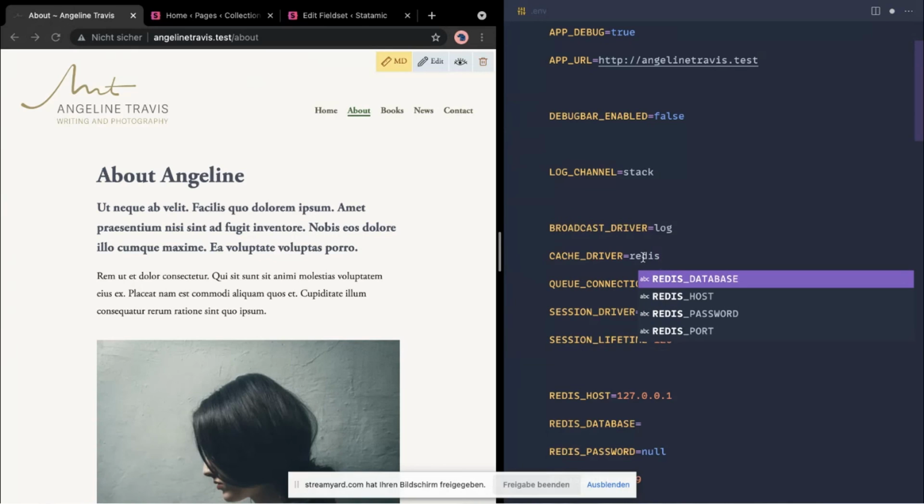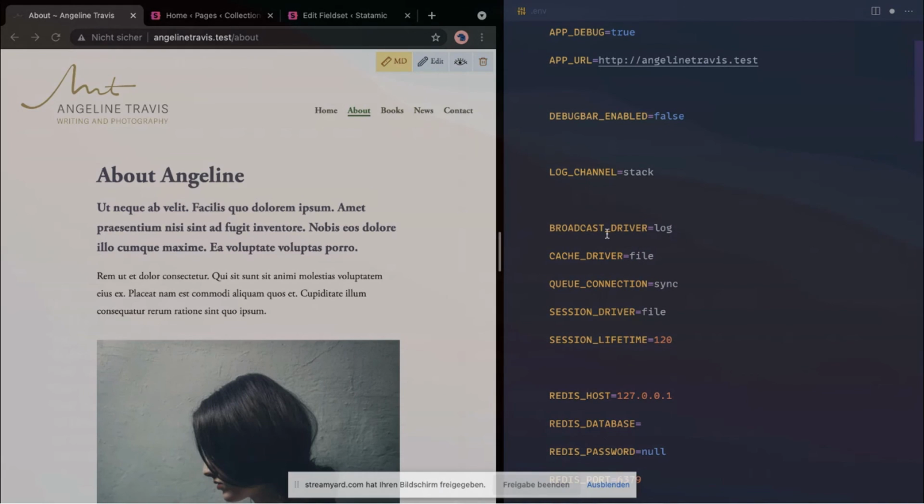Redis, I did some testing, some benchmarking. In read speeds, it's pretty much similar to the file driver, but it really speeds up, like up to 5 times faster in write performance. And that's especially handy when you have a lot of content files and it takes forever to rebuild your Stache. It can be up to 5 times faster if you use Redis here. All right, back to the presentation.